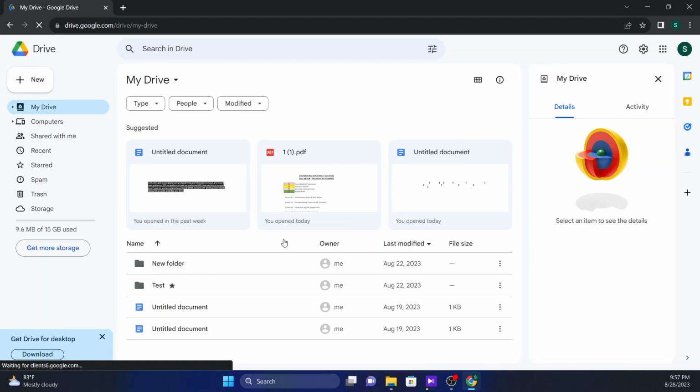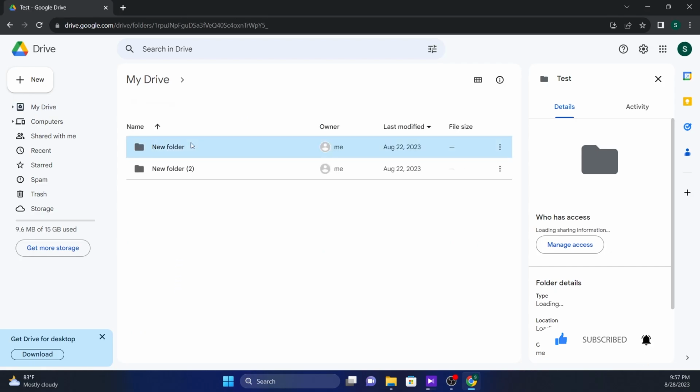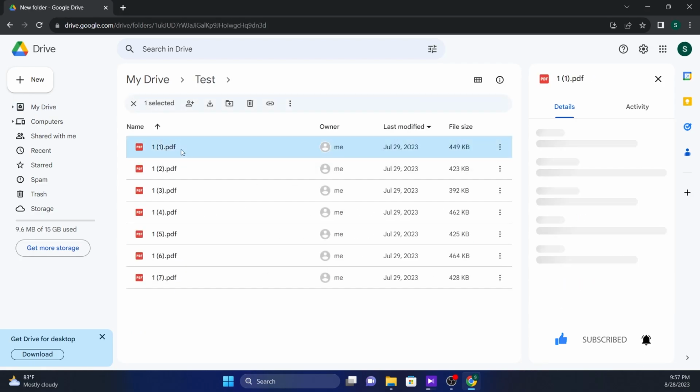Click on Go to Drive once you are logged in. This is the main interface of Google Drive. Now select the file that you want to share. You can also search for that particular file here, Search in Drive. We want to share this PDF file, so right-click on it, and from the menu, click on Share.